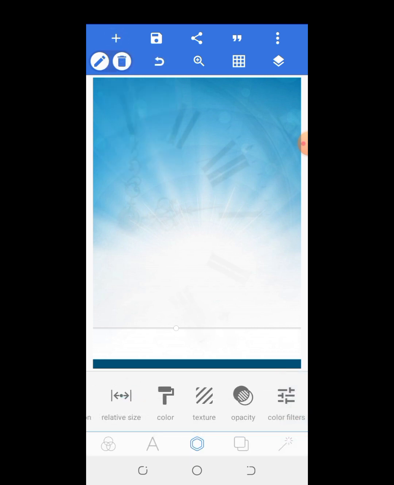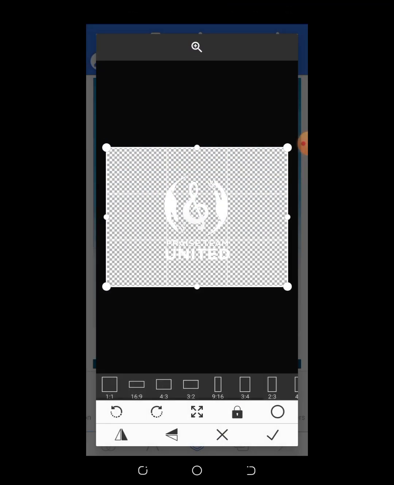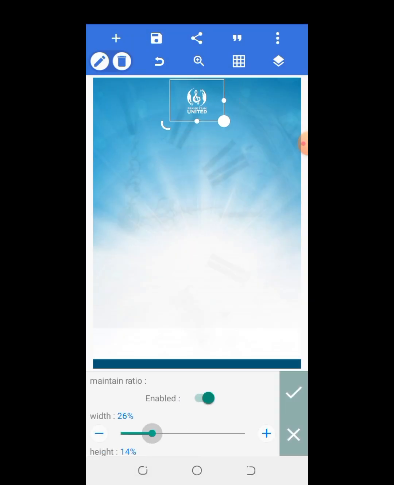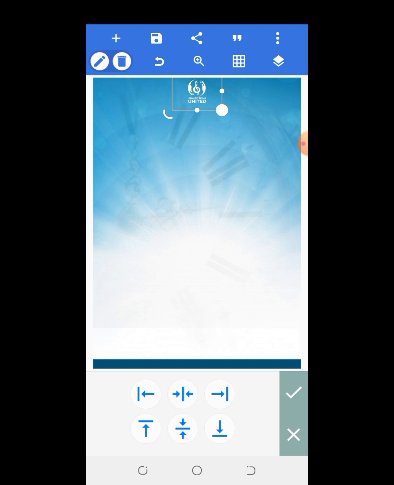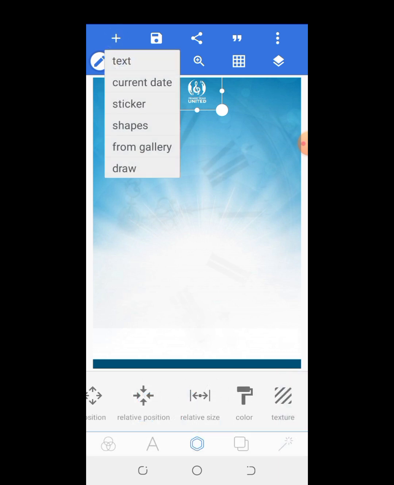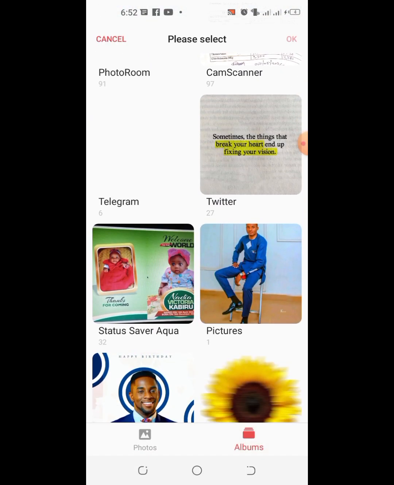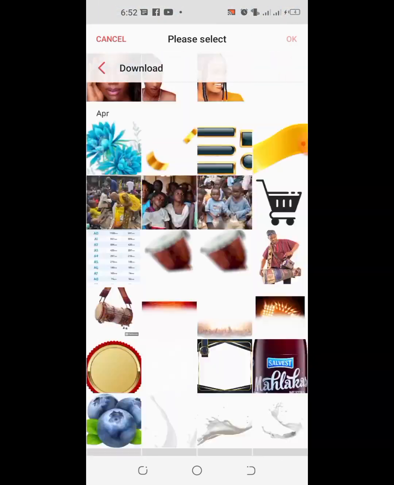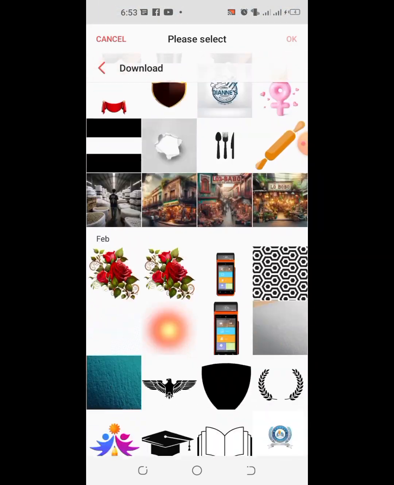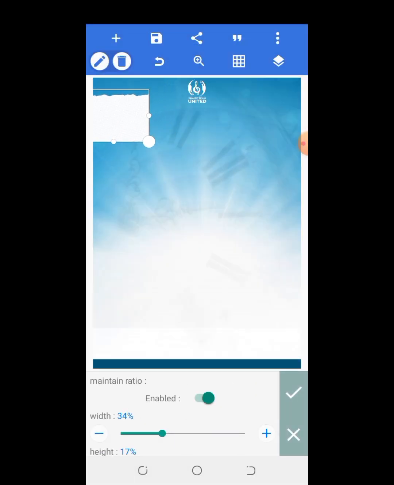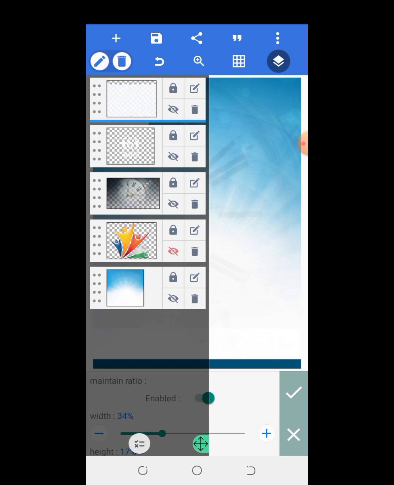Alright, let me go to gallery again and then import the logo. So here's the logo. I will decrease the size of the logo, decrease it again to a dimension that I love. Let me centralize it. Alright, I will go to gallery again. Import a kind of something, this ripple paper. Just decrease the size of it and then make it invisible for now.